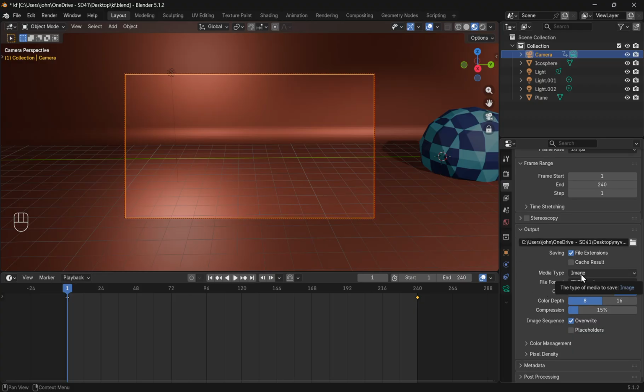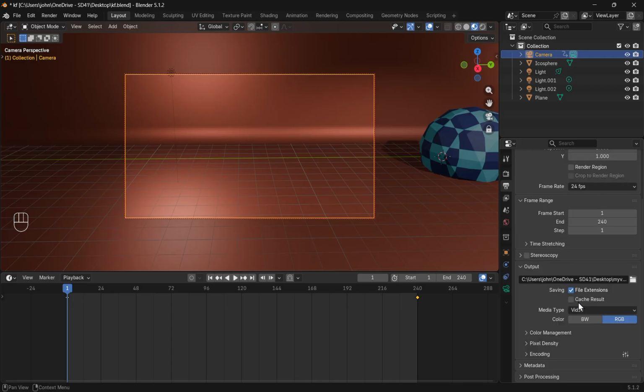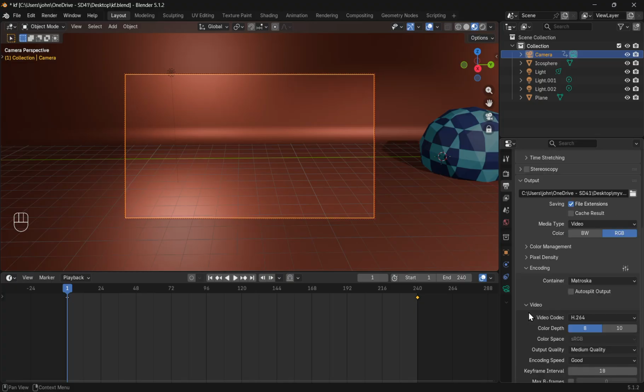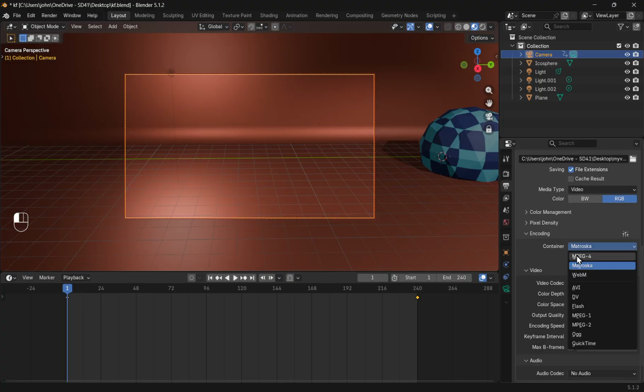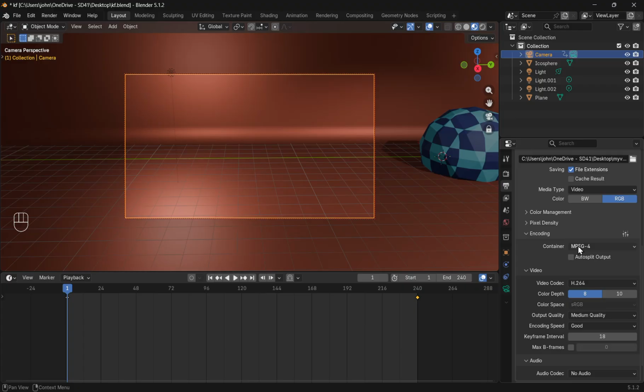Media type, image. No, not image. Video. Okay, we're making a video. And then it does a little reset there. And that's pretty good. And then you're going to see your color, pixel, encoding is going to be the last one. And for the encoding, you can pick what type of video format you want to make. And I'm just going to tell you now, let's just go for MPEG-4. That's a very popular one. All programs can open it. Okay. And that's really it.